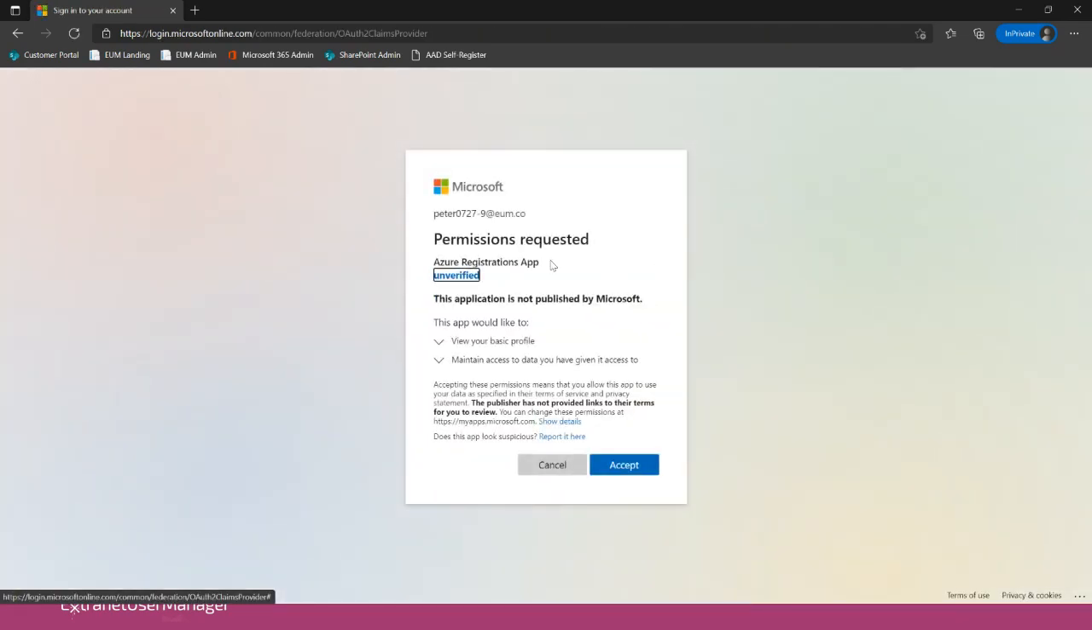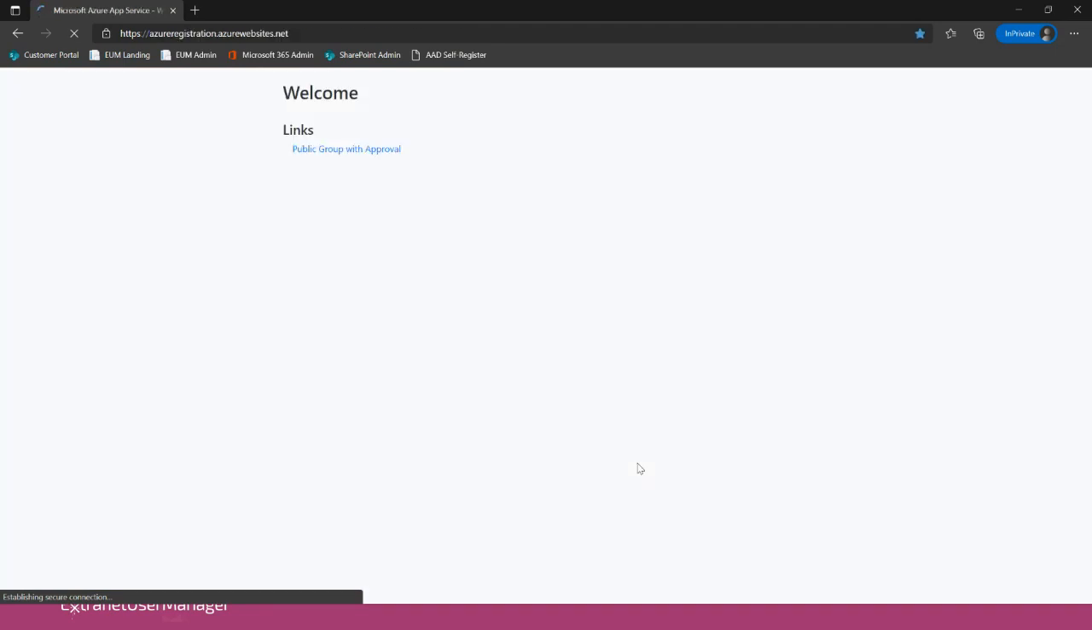I should have to do one more consent because now I'm going to this application that we published, this original path that I was trying to go to. I need to consent into that application as well. It's showing unverified because we haven't gone through the verification process. That's something you want to do so you don't scare users off as to why they're getting this consent here. I'll go ahead and accept that. Okay, so now I'm into my application.